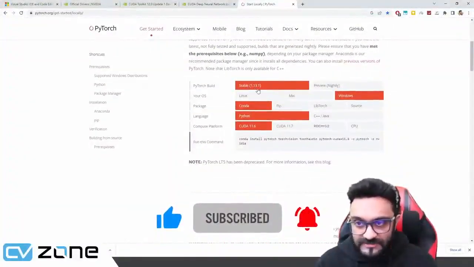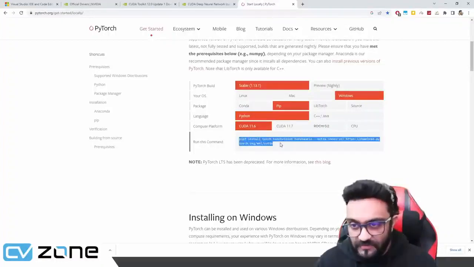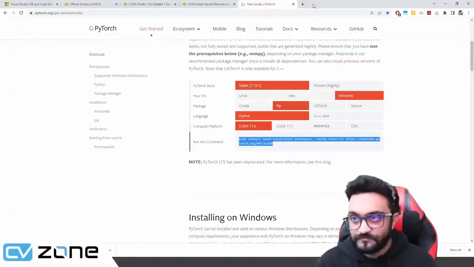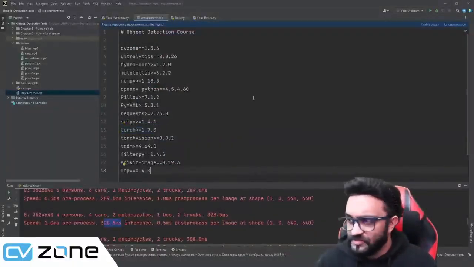So we are using the stable version for Windows. We are going to use pip to install, and we are installing it on Python, and we are installing for CUDA 11.6, and this is the command that we need to run. So we are going to copy that. Again, I will share this command so that it's easier for you to install.